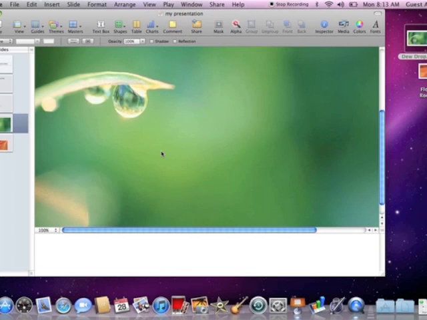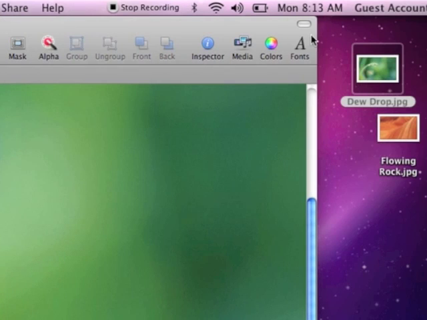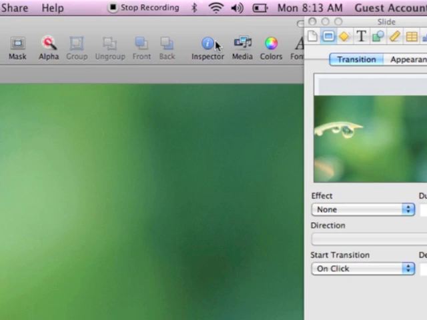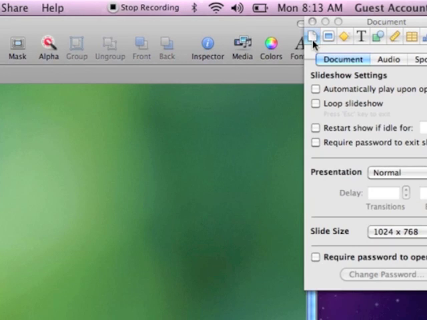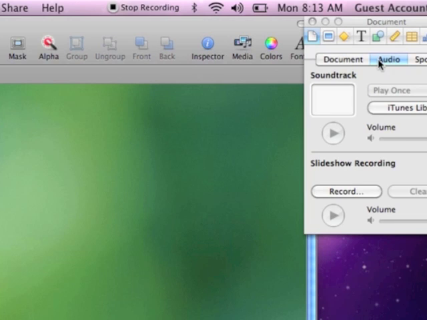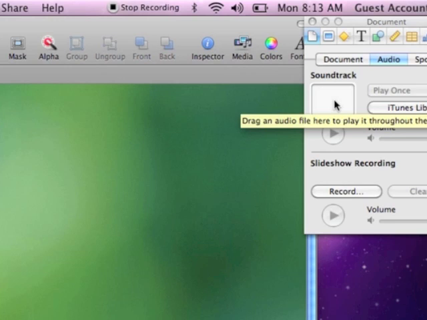To add a soundtrack to a whole slideshow, open the Document Inspector. Click Audio. All you need to do is to drag an audio file from the media browser or the Finder to the soundtrack. To play the audio file for as long as the presentation plays, choose Loop from the pop-up menu in the Document Inspector.